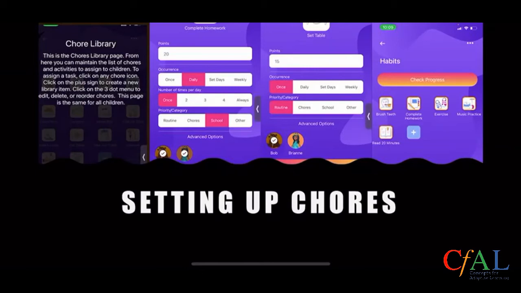Now, the first one, of course, I did complete homework, and you can put the occurrence to daily, which would make it a habit, a habitual chore. And then you can set the number of times a day, and you can choose a category that it would fall under. So I delegated it 20 points. You can also choose a point system, because when they are doing the chores, everyone's points are added up, and that can add up to the trip to the park. So everyone's contributing to that for the whole family.